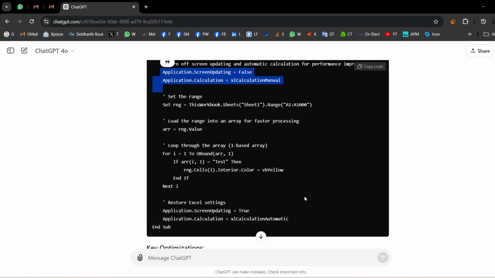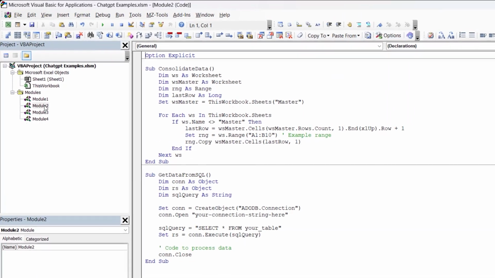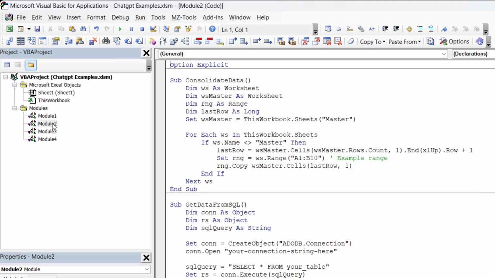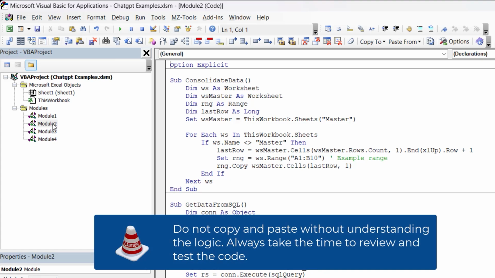Let's say you ask ChatGPT for a macro to consolidate data from multiple sheets into one. You might get something like this. Now, this might look great at first, but if you do not fully understand what's happening, you could run into issues. For example, what if some sheets have a different range than A1 to B10? What if some sheets are hidden or don't need to be included? Without understanding the code, you might not catch these edge cases, which could lead to errors or worse, incorrect data handling. The key takeaway here is do not copy and paste without understanding the logic.